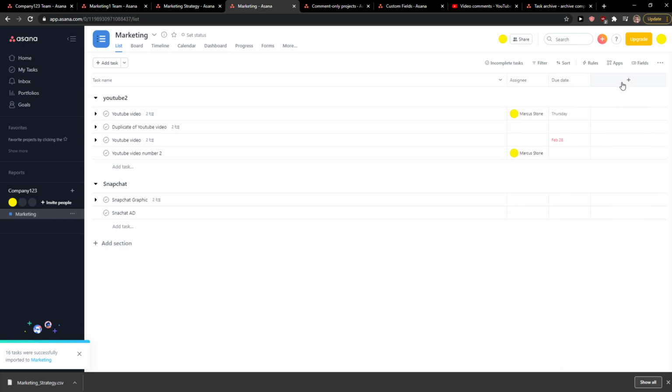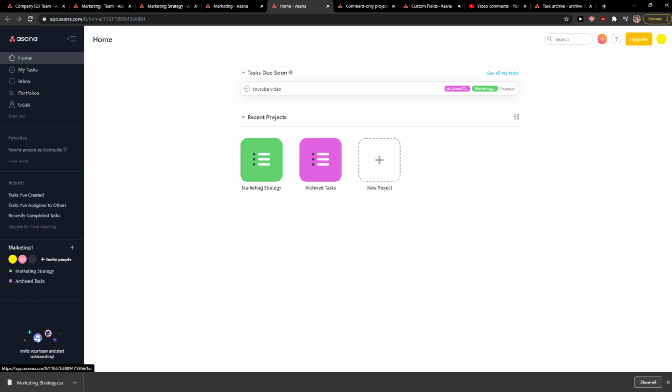So this is how we can simply do it, and this is how we can move projects between workspaces, and you just delete the project here and you're good to go.